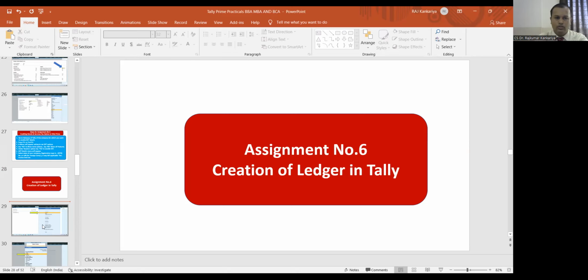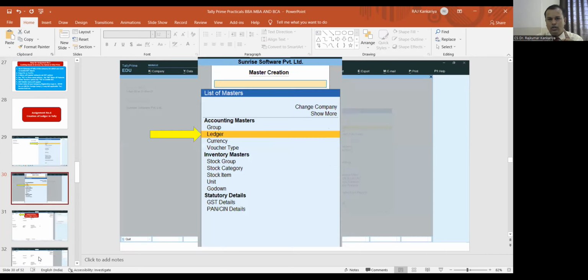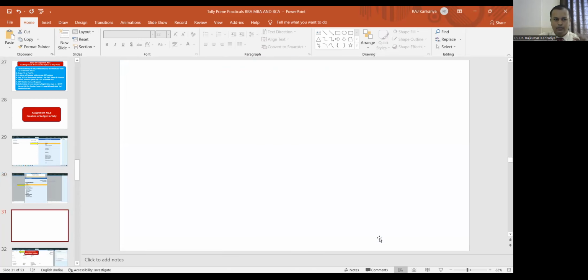So let us take the tour of how to create the option. From the Gateway of Tally, you need to go to the Create option in the Masters menu. I'm just taking you on this tour. After clicking on the Create option, you will get this accounting masters menu, in which option number 2 is Ledger. Just press enter.